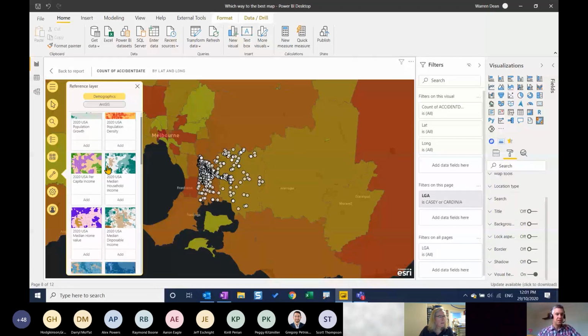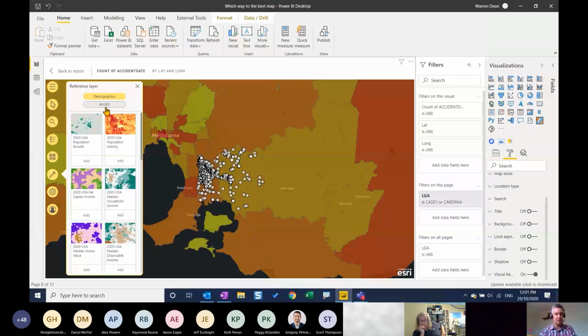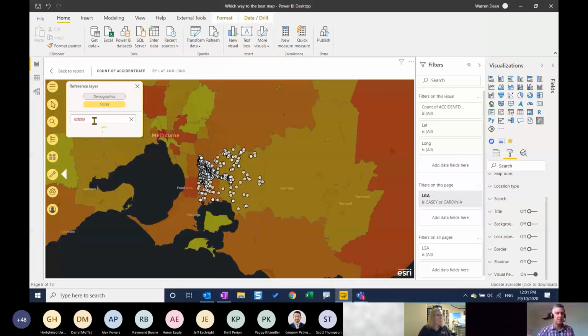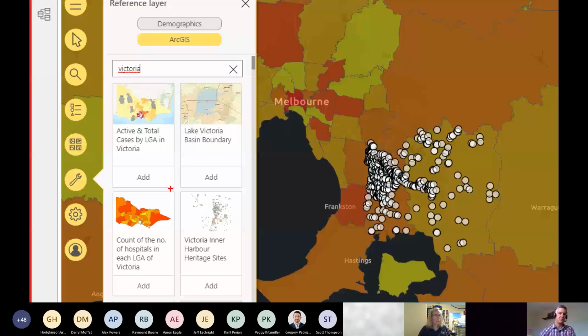And the other thing that you can do is go to ArcGIS. And for me, I can say Victoria. And this is ArcGIS Online. If I zoom in here so you can see, all these maps or reference layers are pre-built. So you can build them yourself if you know how to use ArcGIS, or you can get someone else to build them for you, but any reference you can put in here.